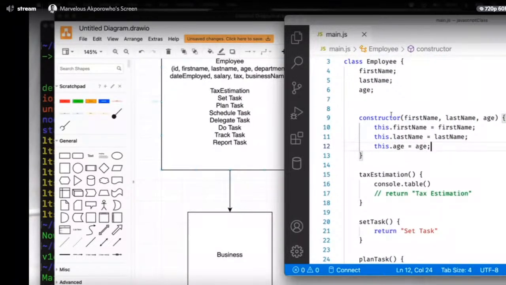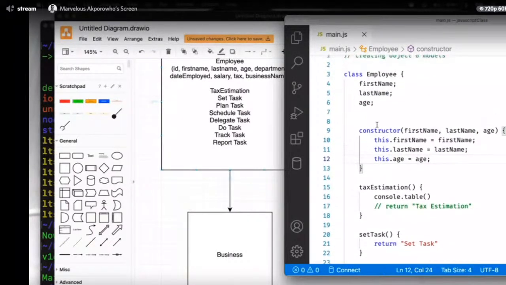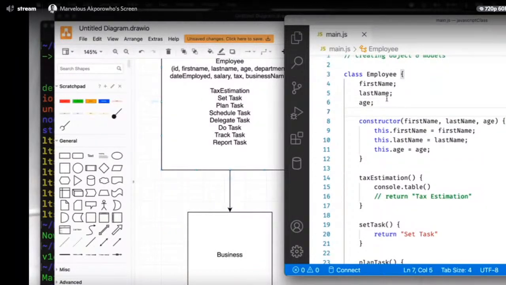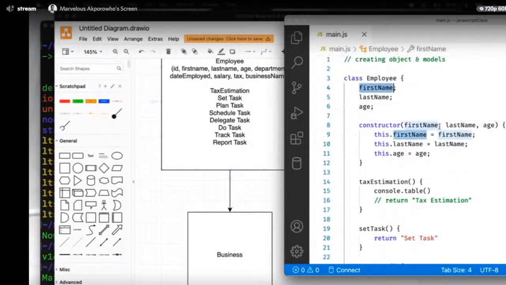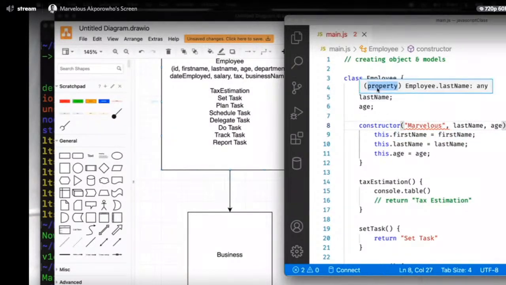So now we have our constructor defining the properties of our class, assigning these items to what they expect from you. So when you pass in something, let's say I pass in Marvelous, for example, now this.firstName is automatically assigned to Marvelous.